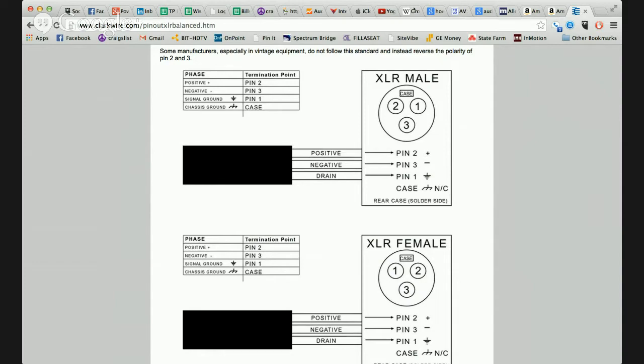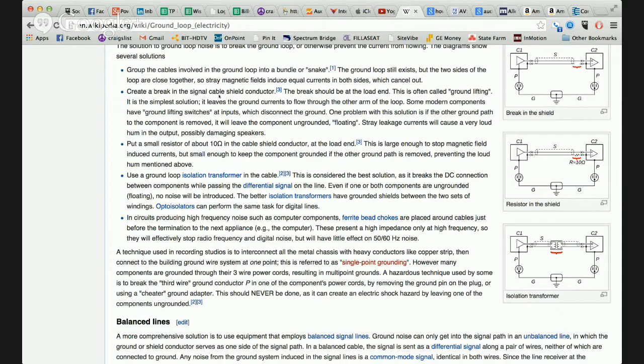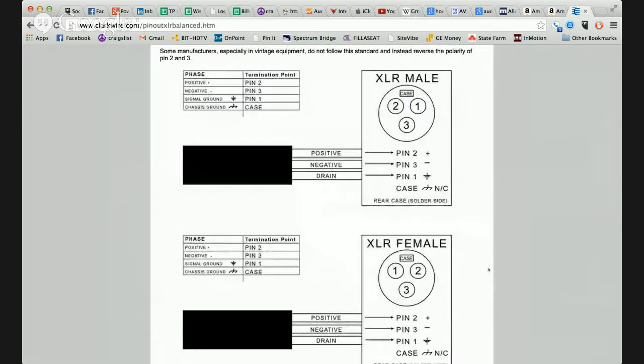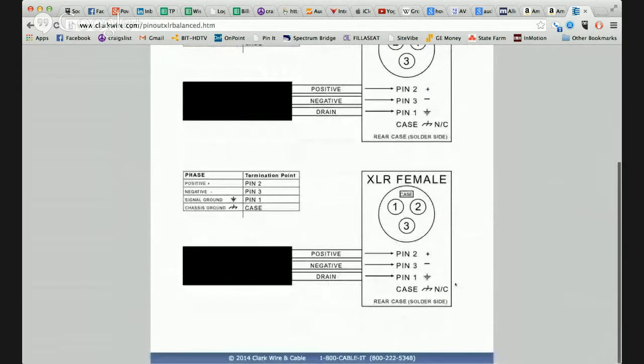So let's go back to more solutions here. So that's what they're talking about. So you would basically, on one end of the cable, okay, and what they call the load end, which I have to admit, I'm assuming is meaning the female connector here, you would actually not connect pin 1.